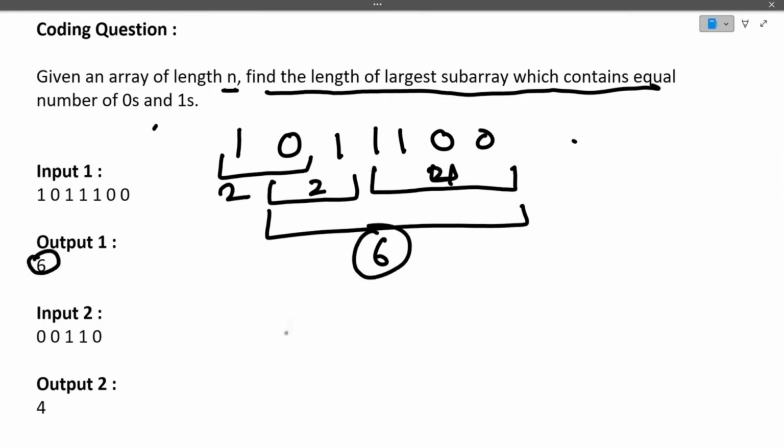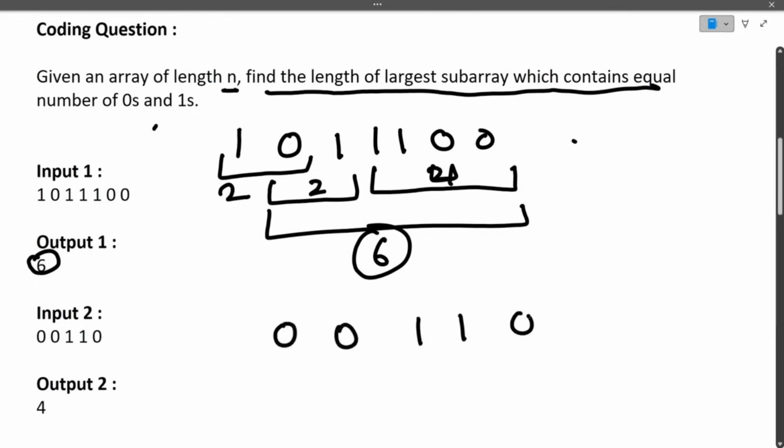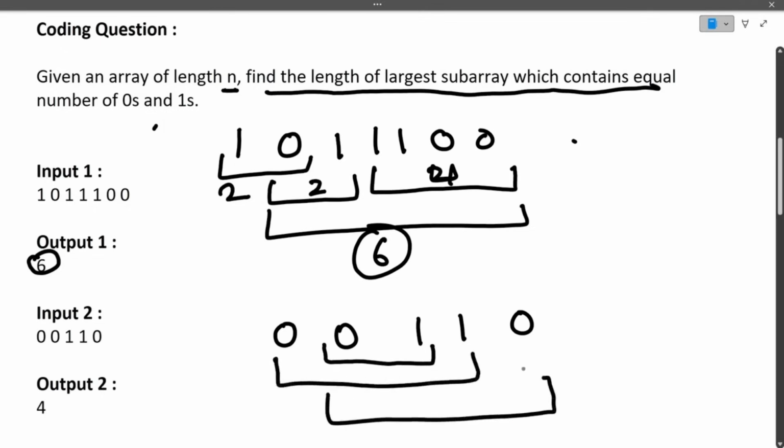Let's just see one more example. So 0 0 1 1 0. Here also we need to find the length of the largest subarray which contains equal number of zeros and ones. Let's first make all the subarrays which contain equal number of 0 and 1. This is one of the subarrays, this is one of the subarrays, this is one of the subarrays, and this is also one of the subarrays in which the zeros and ones are equal.